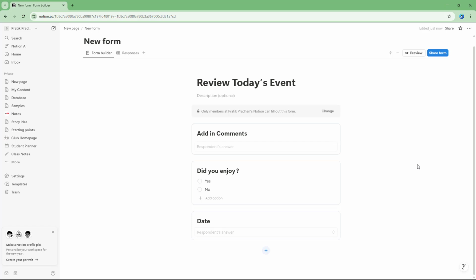And that is how you can work with database form inside of Notion.